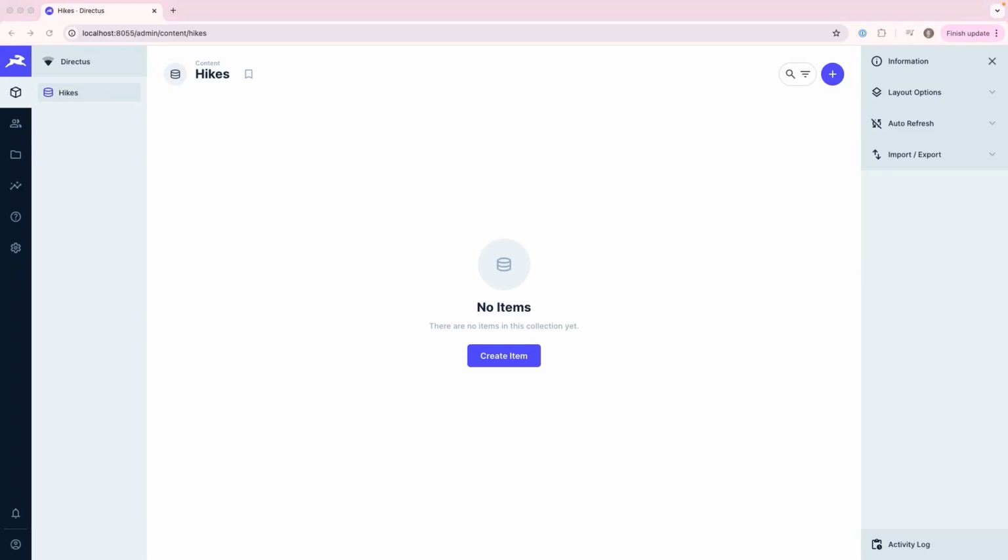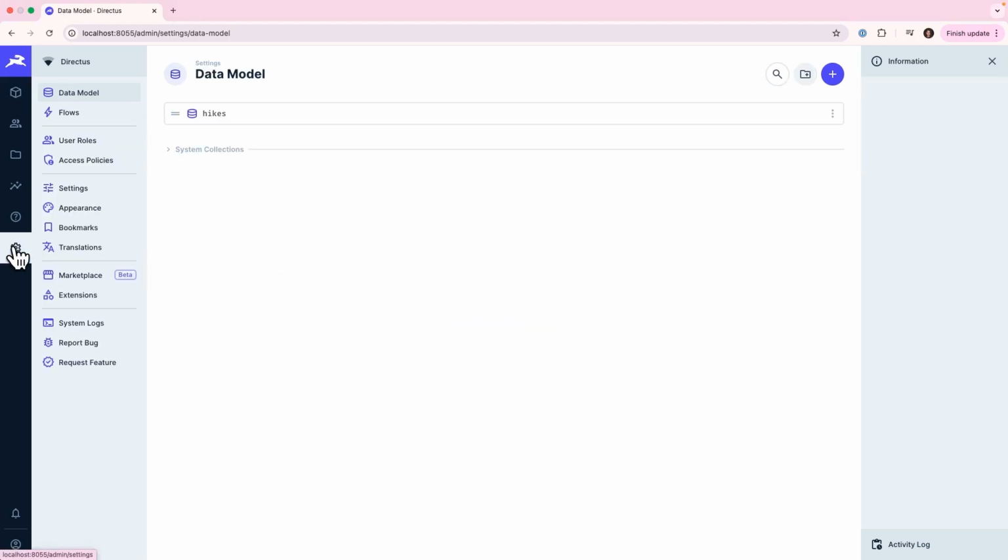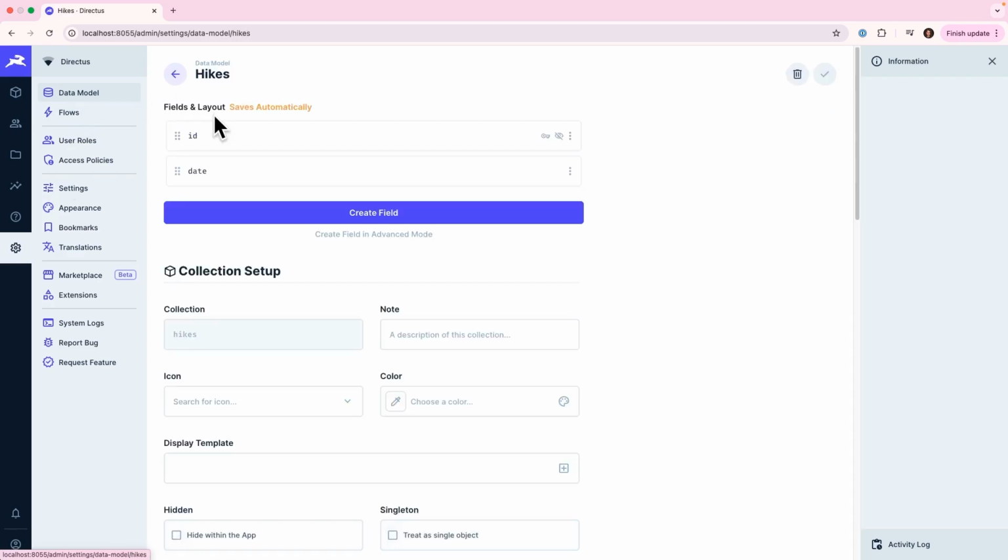This is my Directus project for tracking all of my hiking activity. And as you can see, I've got a collection called Hikes, which is currently empty. Let's take a look at its structure by going to Settings, Data Model, and Hikes. Now here we can see we've got two fields in our Hikes collection.